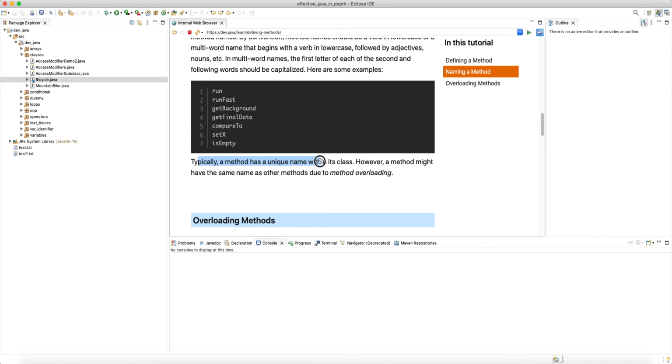Typically, a method has a unique name within its class, and remember, a unique signature is enforced by the Java compiler. You cannot have two separate declarations or definitions for a method that has the same signature. That's not allowed, right? You can overload methods, but overloading methods means you have two methods that have different signatures. So a method has to have a unique signature, and it's not just for Java, it's any language like C++. The uniqueness of the signature is enforced by the compiler.